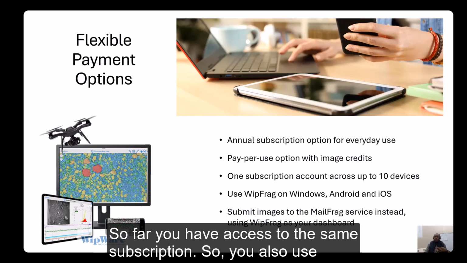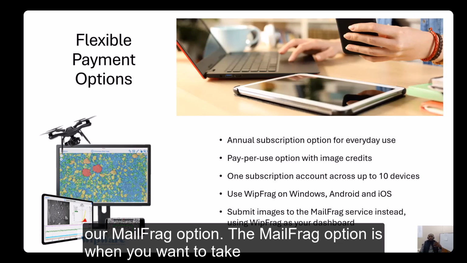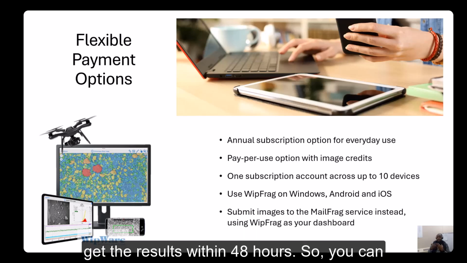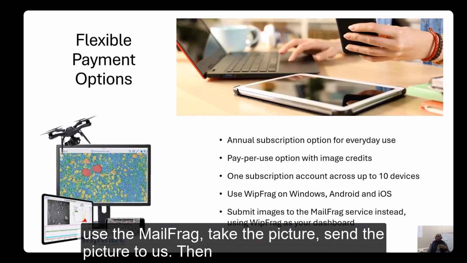So you can also use our mail frag option. The mail frag option is when you want to take the picture and send this picture to us to analyze for you, and you can get the results within 48 hours. So you can use the mail frag, take the picture, send the picture to us.